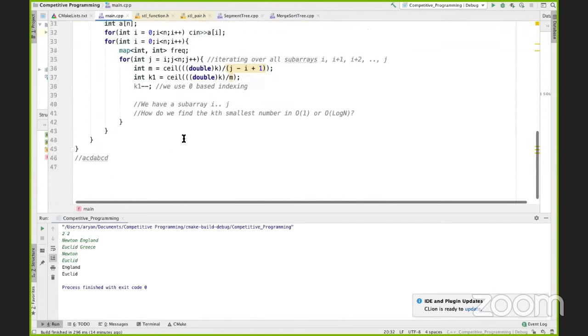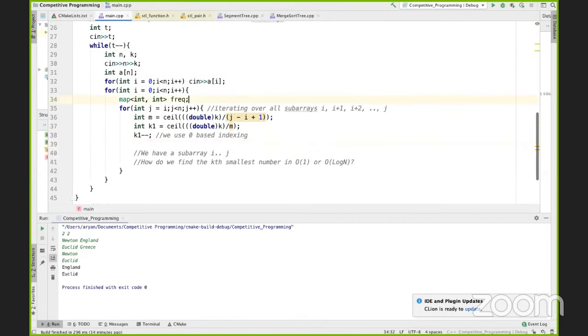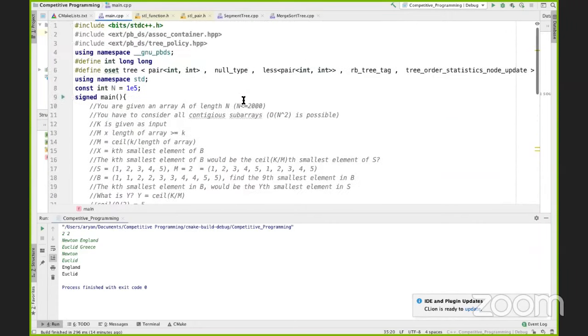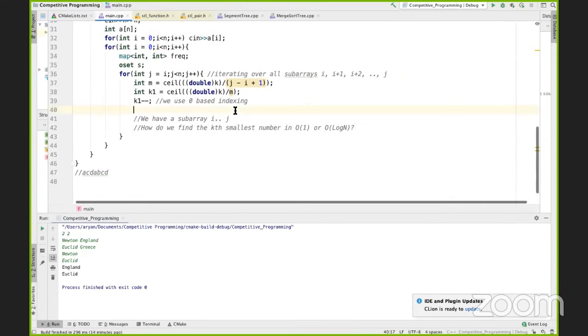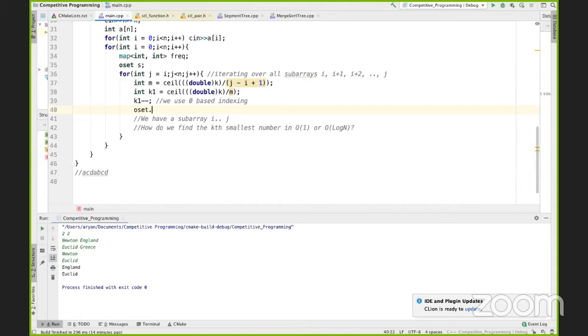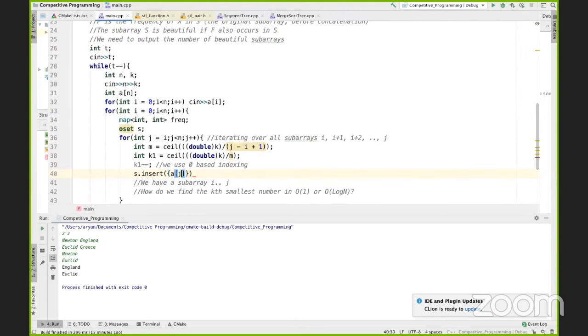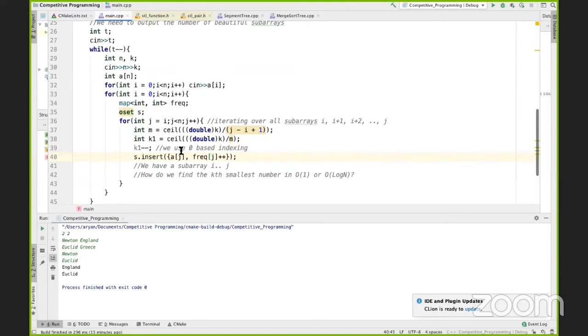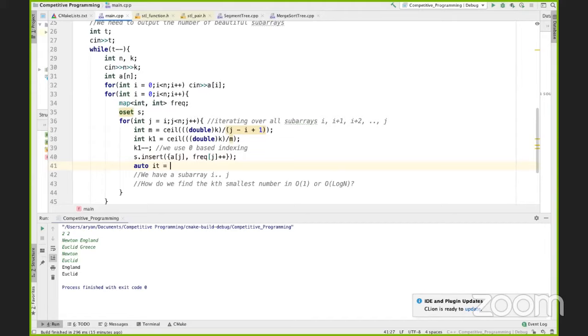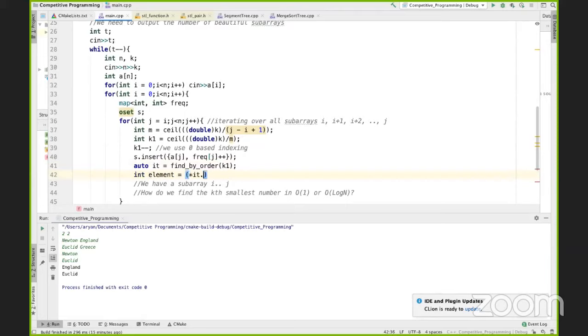So I'm going to maintain an ordered set S, and this is an ordered set of pairs. So I'm going to insert into the ordered set with s dot insert, and I discussed how to store duplicates in a set, right? So we insert the element itself, which is aj, and the frequency of j plus plus. That's how we do it. Now we have to find the k1th biggest element. So we do auto it is equal to find by order k1, and the element is equal to star of it dot first.